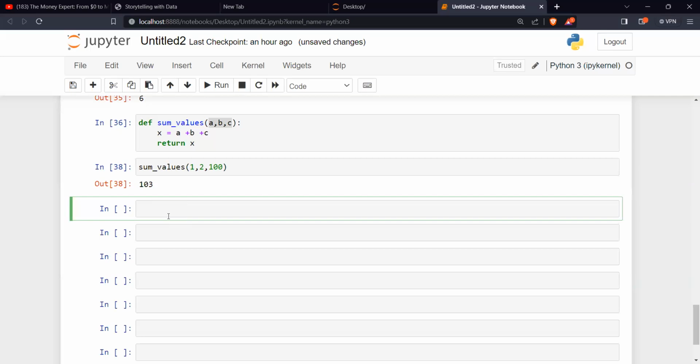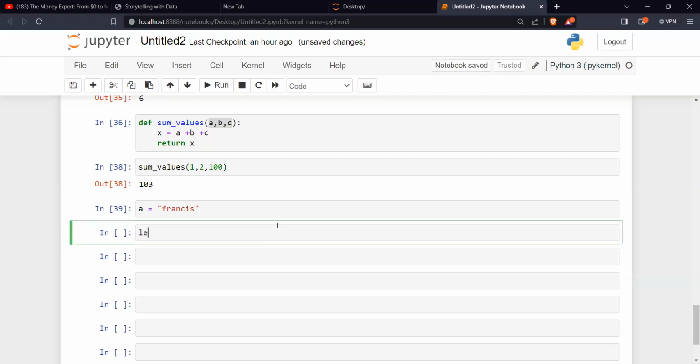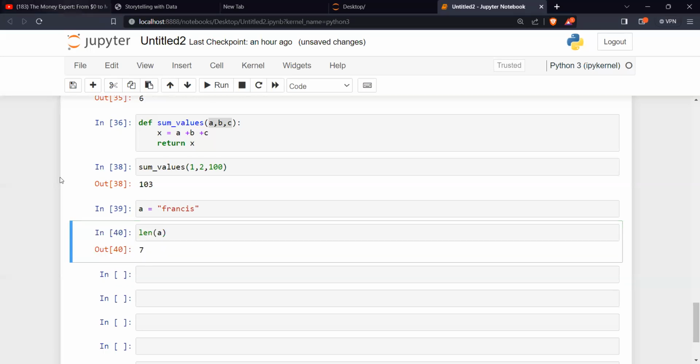library. It means somebody has written those functions for you. For example, let's say A is equal to Francis. Then if I say length of A, what does it do? It counts the characters. You know that this is also a function. Yes, this is an inbuilt function. Do you see that? This is already an inbuilt function.